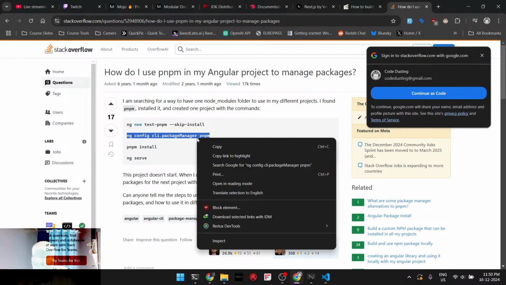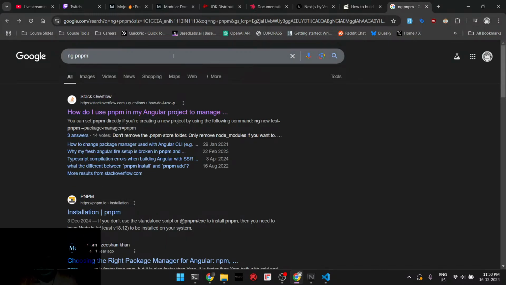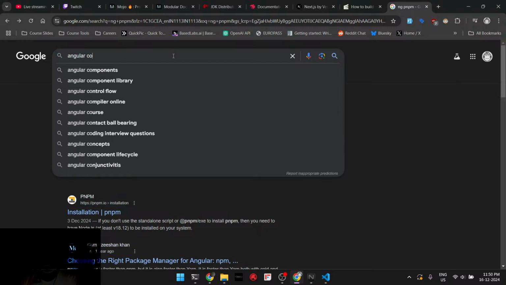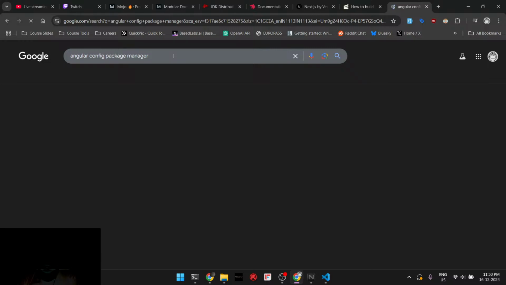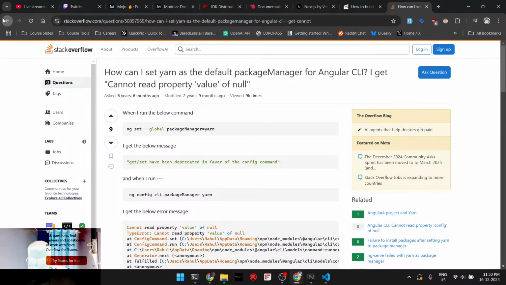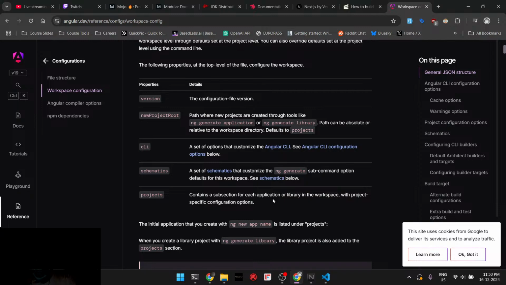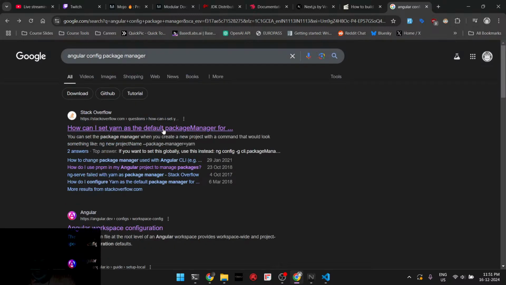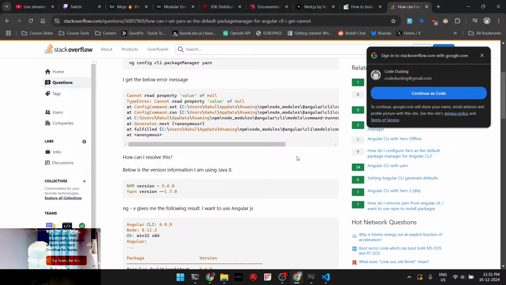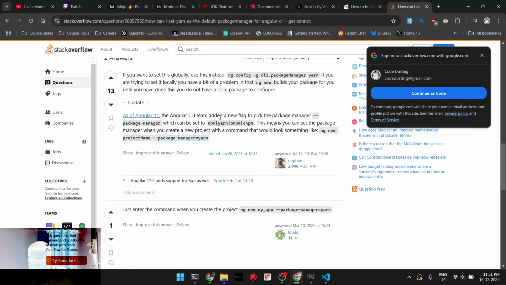I think this was it, if I'm correct. Config package manager, Angular config package manager. This is not really setting up the local environment. Okay, why don't they actually? Okay, this means you can set the package manager. Okay. That's good. I mean, why not?